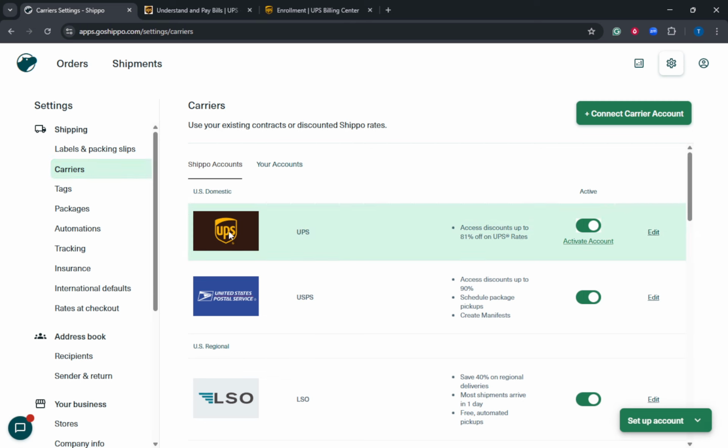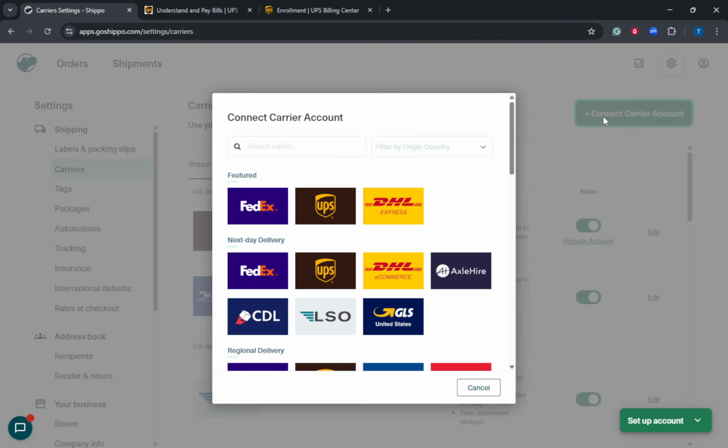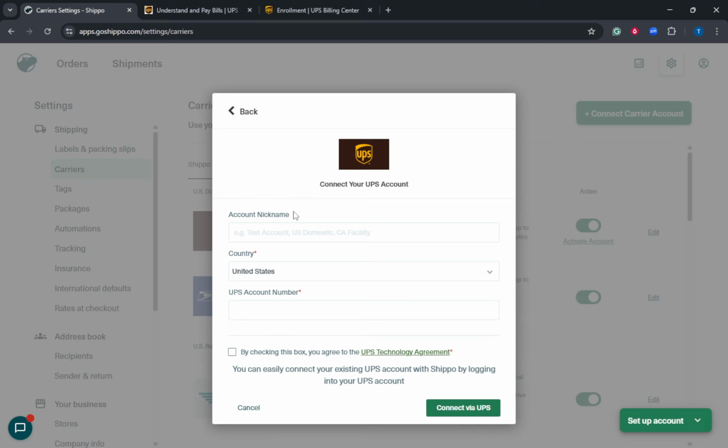At the top of the Carriers page, click the button that says Connect Carrier Account. You'll see a list of carriers you can link to Shippo. Choose UPS from the list. Shippo will now ask for a few details to set up the connection.